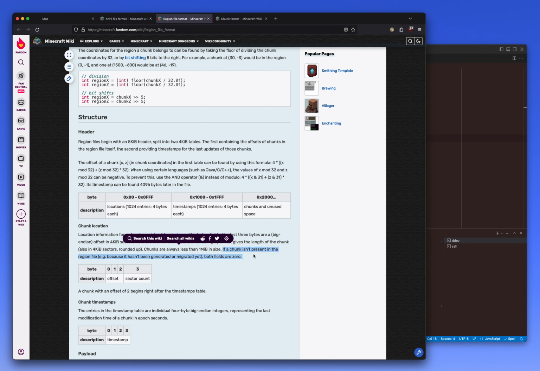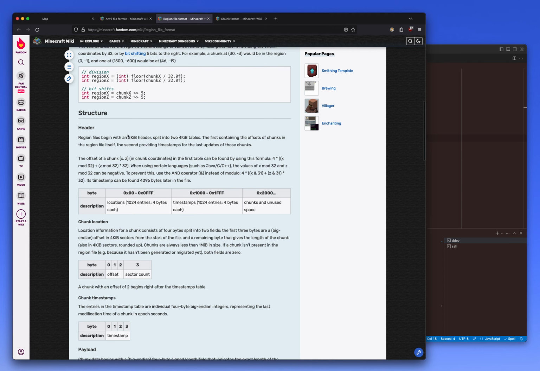If a chunk isn't present in the region file because it hasn't been generated or migrated yet, both fields are 0. So it would be no offset, no sector count. There's no chunk data. Done. The other cool thing about the table: the first table tells you where the offset is for the chunk's data, and the second tells you when it was last updated. So you don't even have to seek to the chunk data to figure out whether it's been updated.